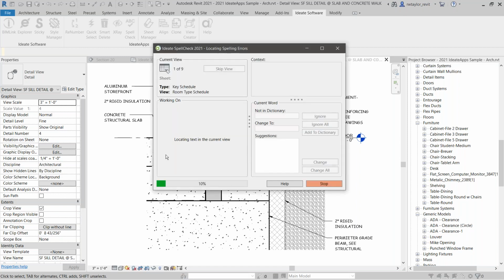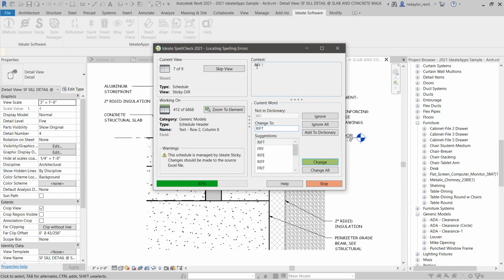And so it's going to go through and it's using the dictionary that we've defined in Revit, which I'm going to talk about in a minute. And so RFI, request for information, that's going to come up quite a bit, right? So I might want to add that to my custom dictionary because I feel like that's something like this abbreviation. I might want to add that as well. Furniture, fixture, equipment, that looks good. Oh, this is schedule. Okay, I need to change that. But over here, there's a warning. If you're familiar with our Ideate Sticky solution, it's allowing you to link information in from Excel, Word, or PDF.